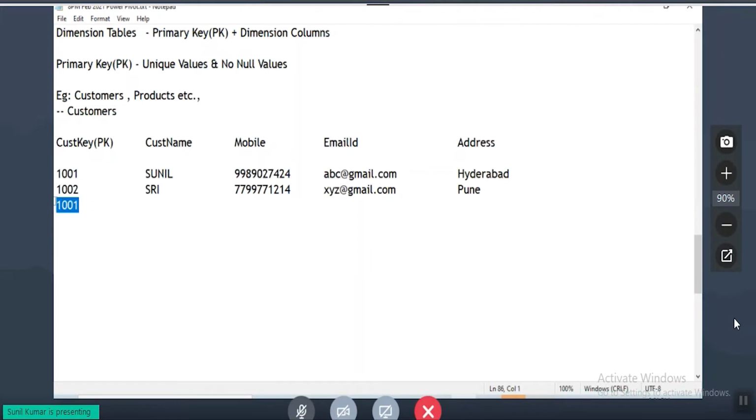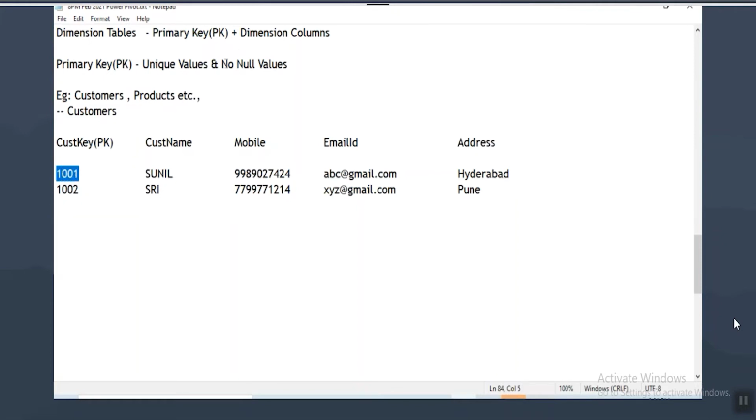Can I keep this as blank? Blank means a null value. Can I keep it as blank? No, it is not possible to keep it as blank, right? This primary key column should be a unique column and a no-null-value column, right?